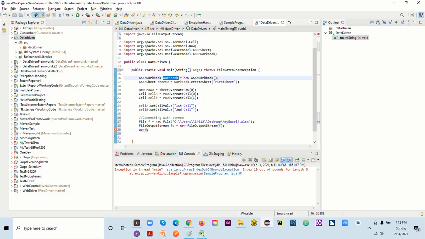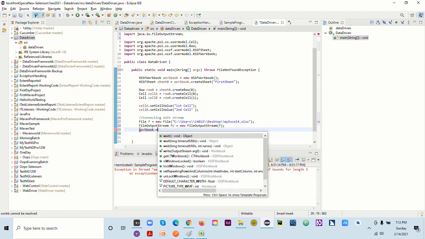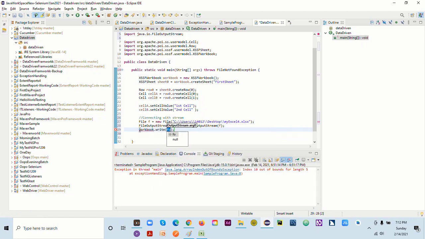So I'll be copying this one, dot, we have to write into workbook. All right, FO will be coming, the FO. Okay, and if I come here, it will again throw here, so this is the IO exception. Okay, and we'll be closing, FO dot close.